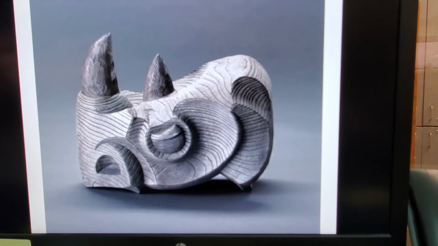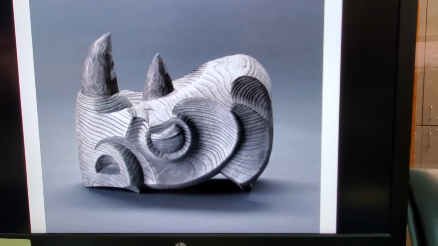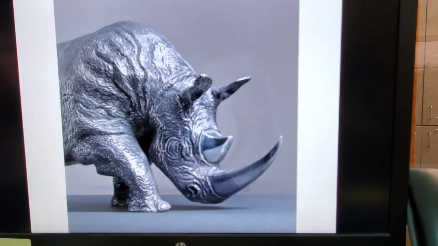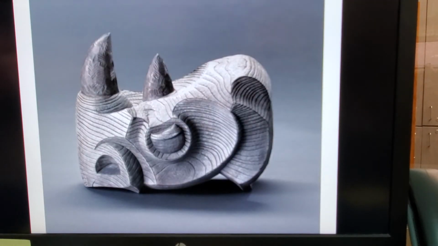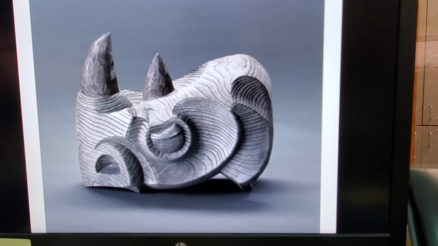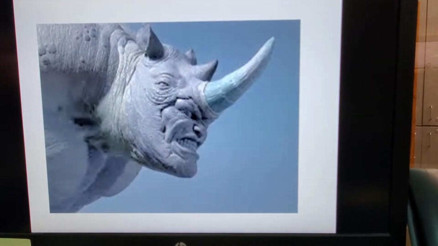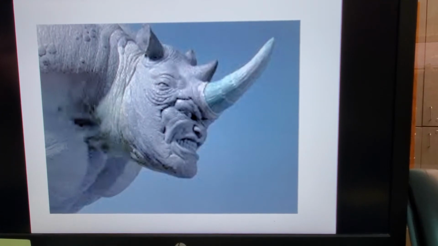Now here's a rhino. It's made out of wood, but what I like about this rhino is it's very abstract. So don't think you have to make a realistic animal, okay? I almost like this rhino better than this one because it looks cool. It's really a cool, neat design that's based on a rhino, but it's sort of an abstract version of a rhino, okay?